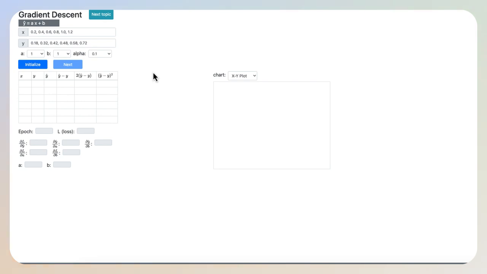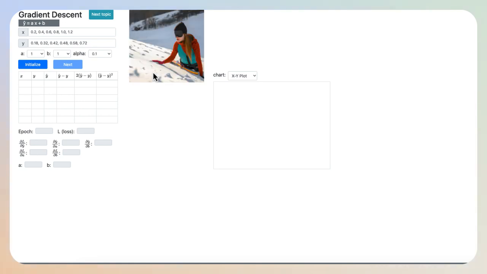Gradient descent. This tool will help you visualize and understand the gradient descent algorithm. Gradient descent is like a treasure hunter trying to find the bottom of a valley.